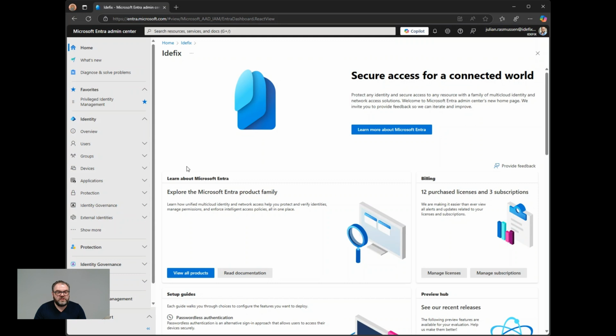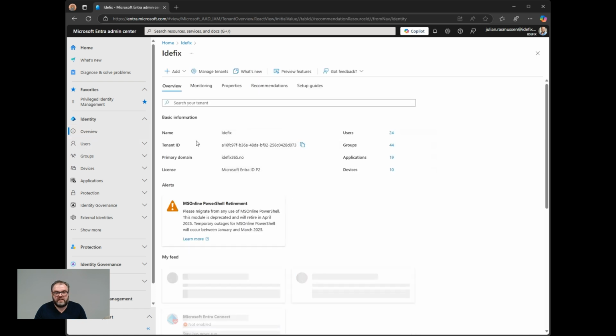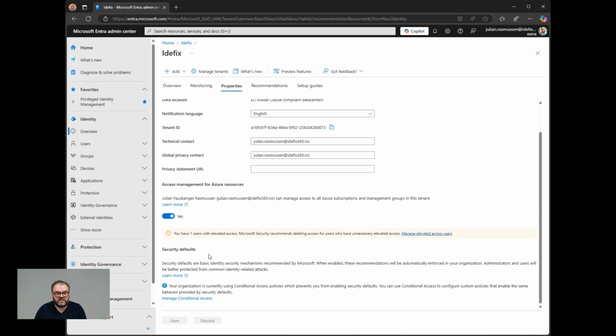Okay, so I switched over to a different dev tenant. If you go over to overview again and into properties, you can see that security defaults is not enabled because your organization is currently using conditional access policy, which prevents you from enabling security defaults. So it's very important then to create a conditional access policy.